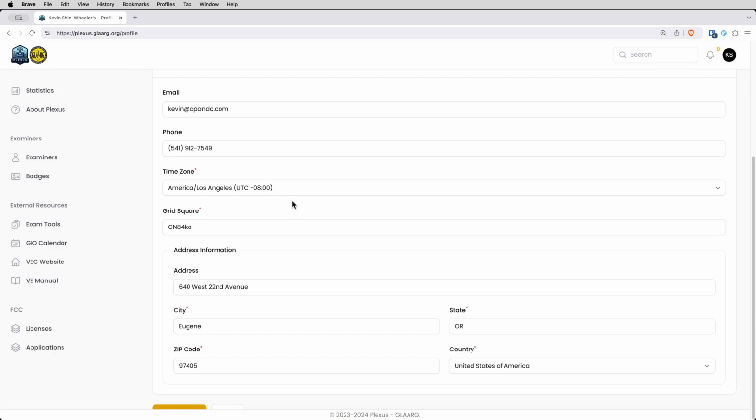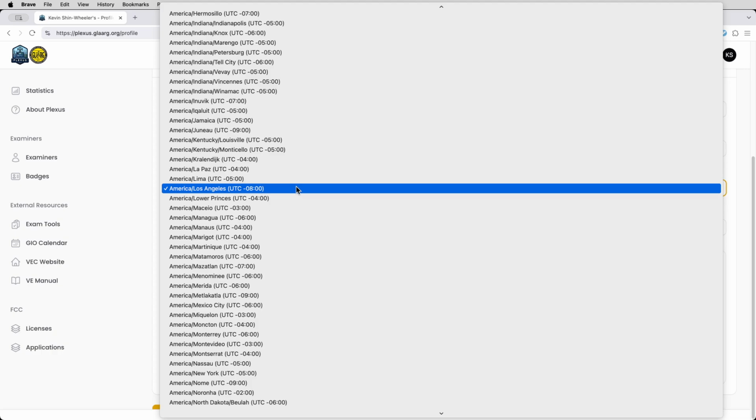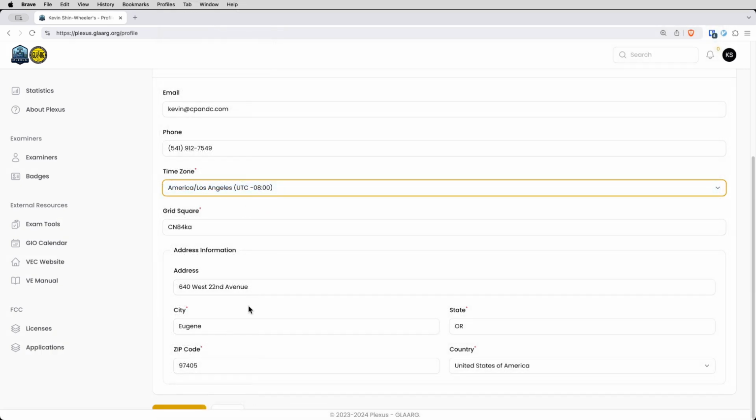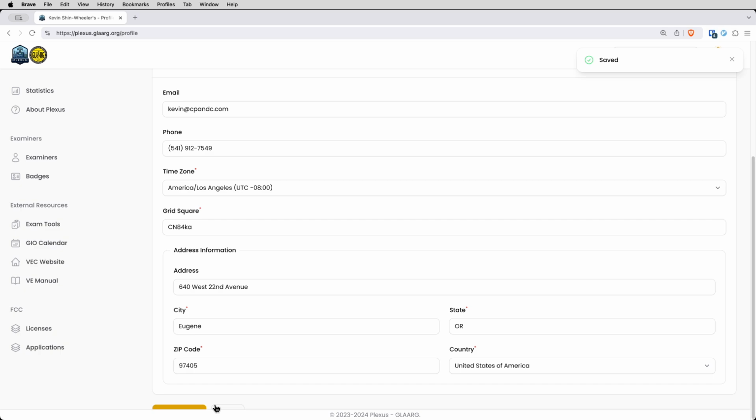automatically update based on my address. So if you live in New York and your time zone, for whatever reason, says Los Angeles, you can manually update that here, as well as the grid square, and then you click Save down here, which is kind of hidden at the moment for me, to update that information.